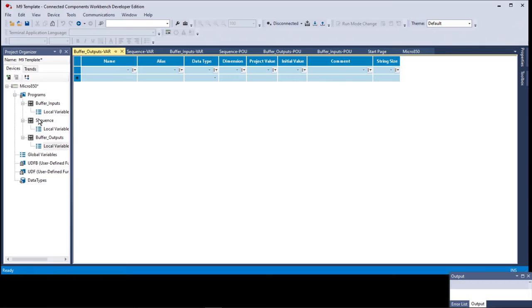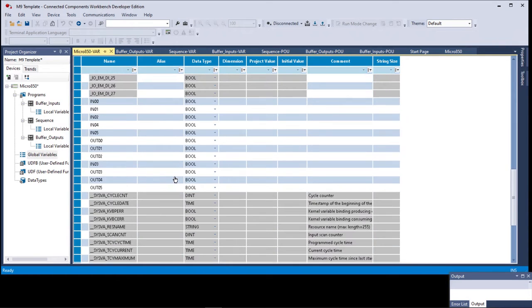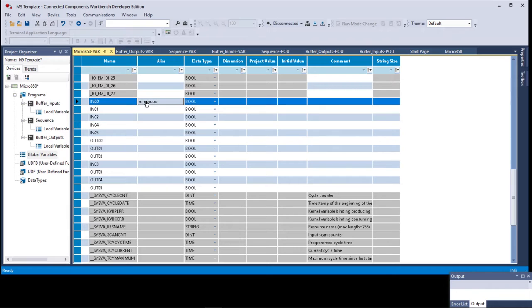Once you've deleted any logic in sequence, so once you've got this all tidied up, then go to global variables and go to your IN 0 through 5 and your OUT 00 through 05 and make sure there are no aliases. Got to be really careful when you're deleting these aliases. Let me put one back in here. Just some stupid characters.